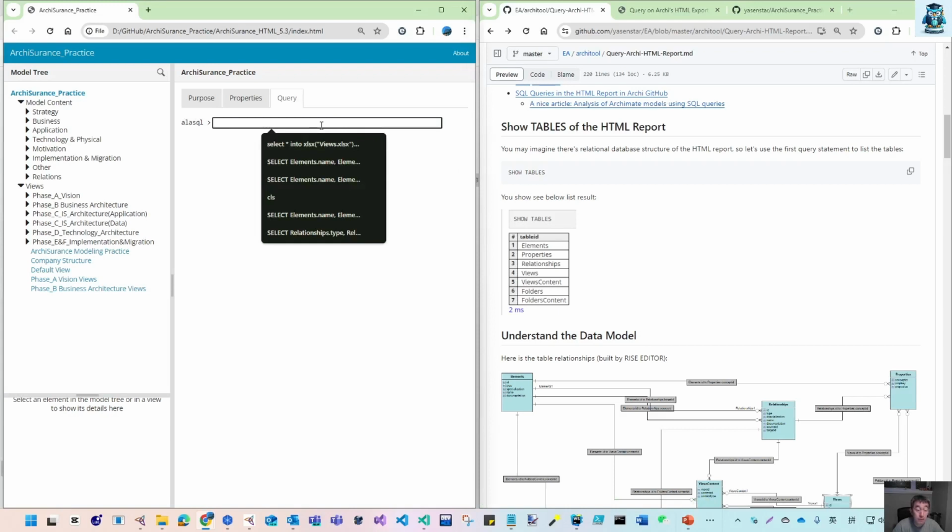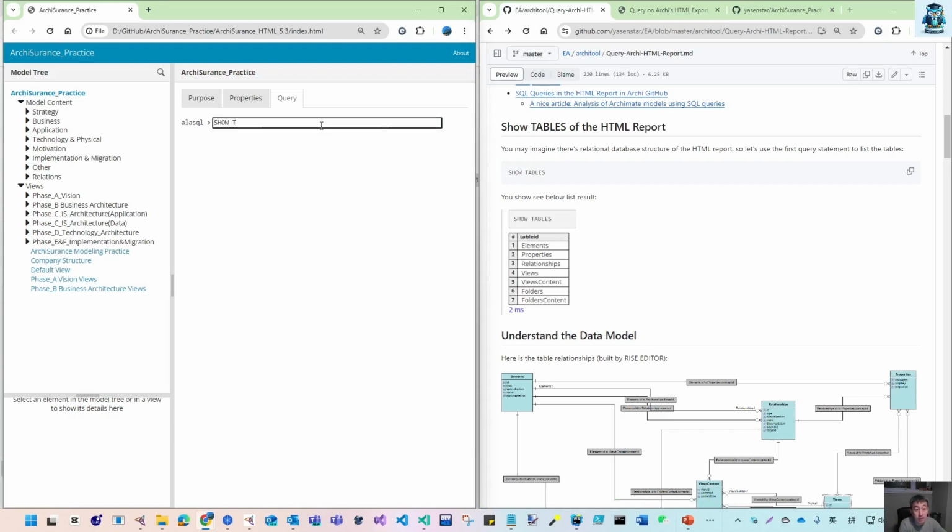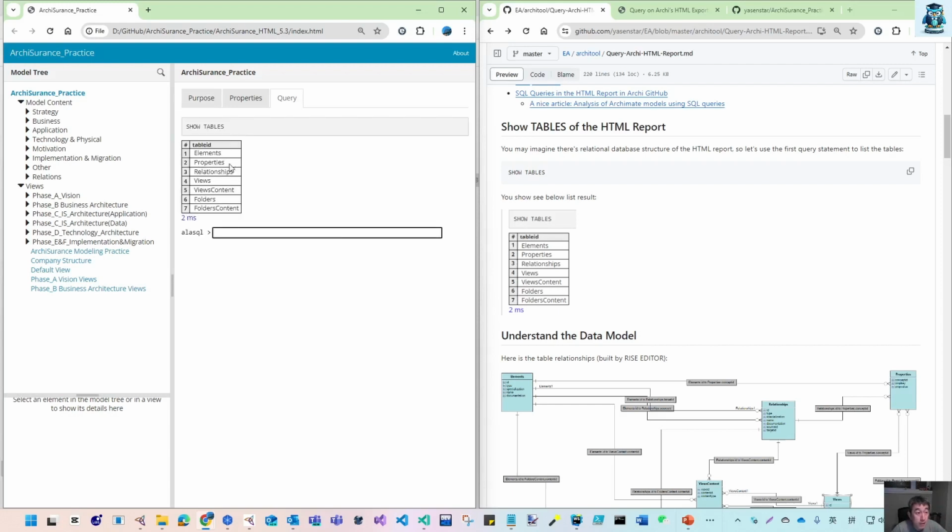So first, we already used this show table. Once you have the Archi HTML report opened, this report is based on your specific model. When you show all the tables, Archi models have these 7 standard tables. Last video I also demoed to you that AlaSQL also has create table and drop table. So you can create some additional tables, but from the query perspective, we focus on these 7 tables.